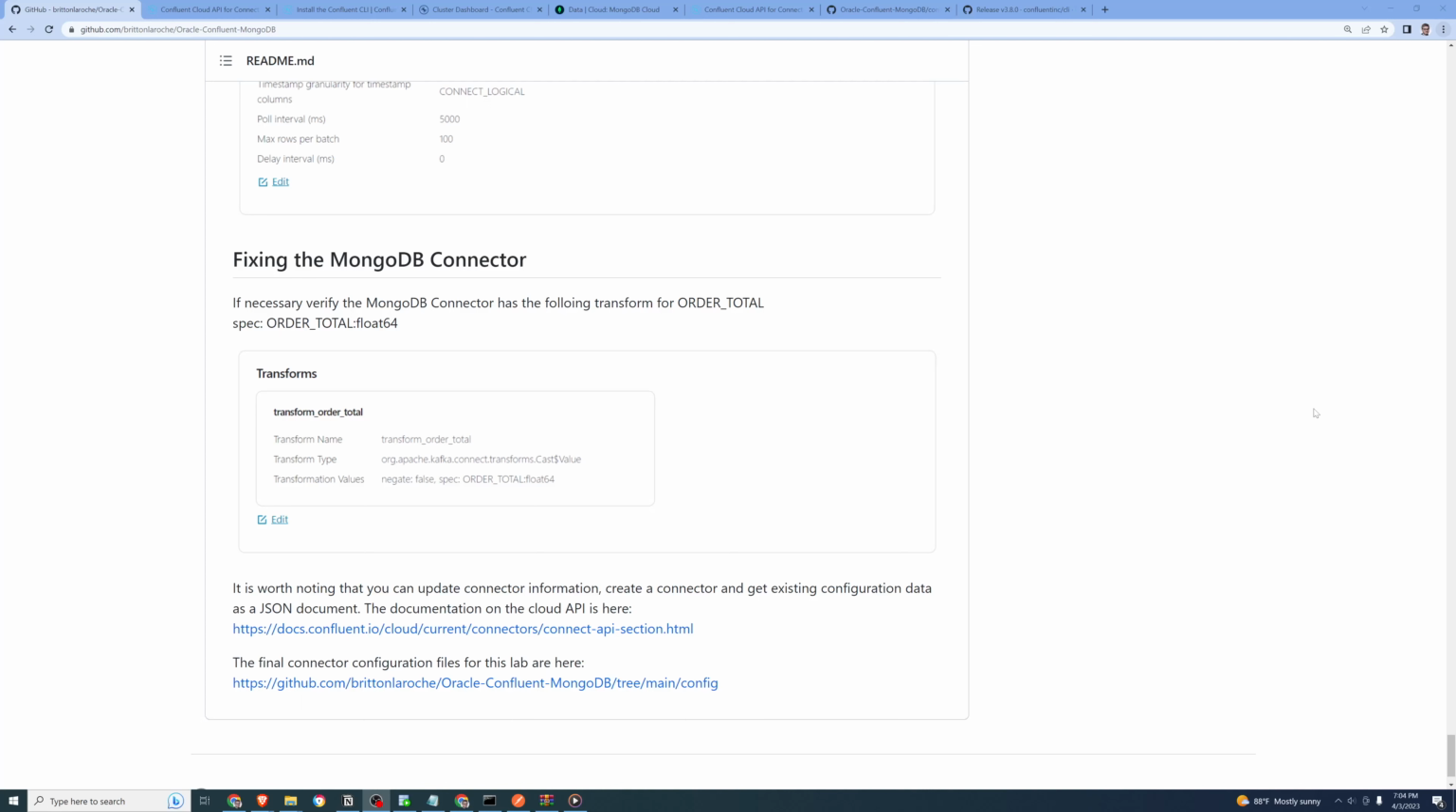Okay, now we're at the point where we're going to actually go in and fix the MongoDB connector. It really needed just one thing, and that is a single message transform for order total to make sure that it's float64. That's going to fix what data is written to MongoDB in the format that it expects it to be in. So let's take a look at that.